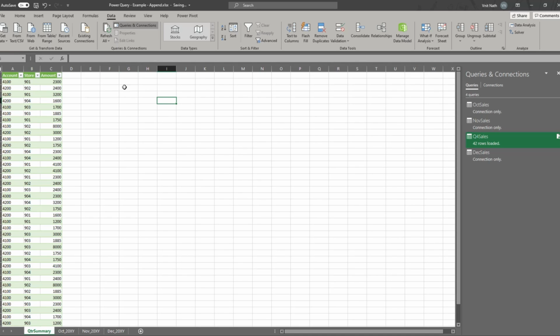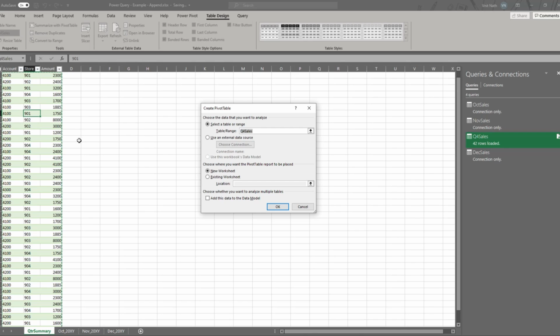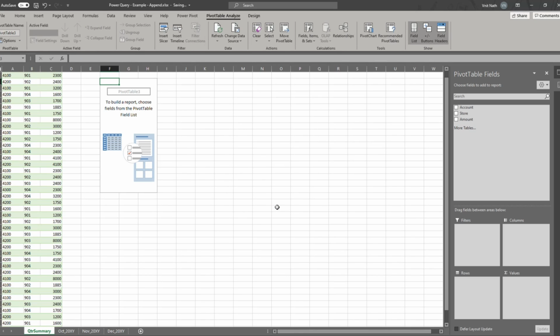We could make this more useful for a user by adding a pivot table. Again, I could click into the table, and if you click on the Table Design tab, you have the option to summarize with the pivot table. The table that I want to summarize with the pivot table is Q4 sales. We can just put the report right over here somewhere where I can see it easily and say OK. Now I've got different options of what I can do here.